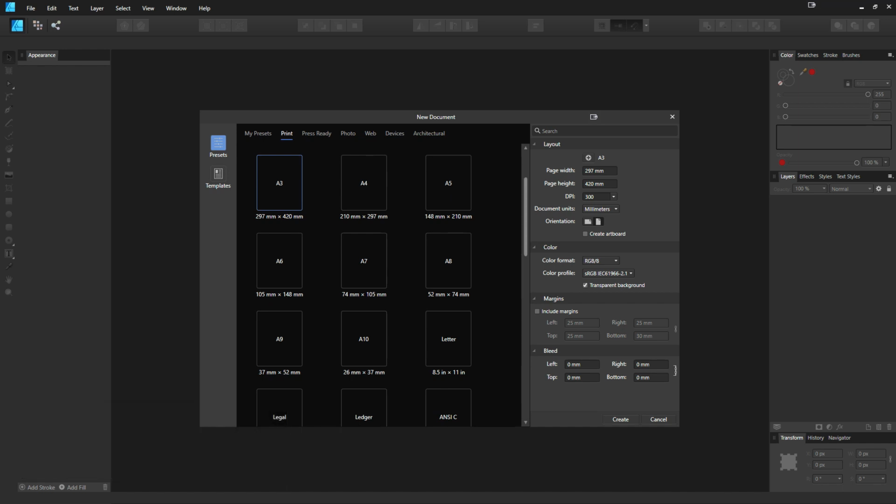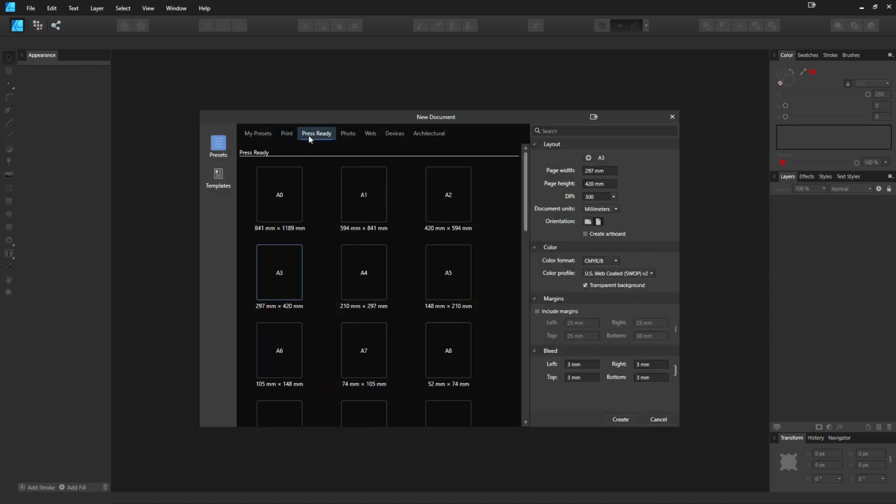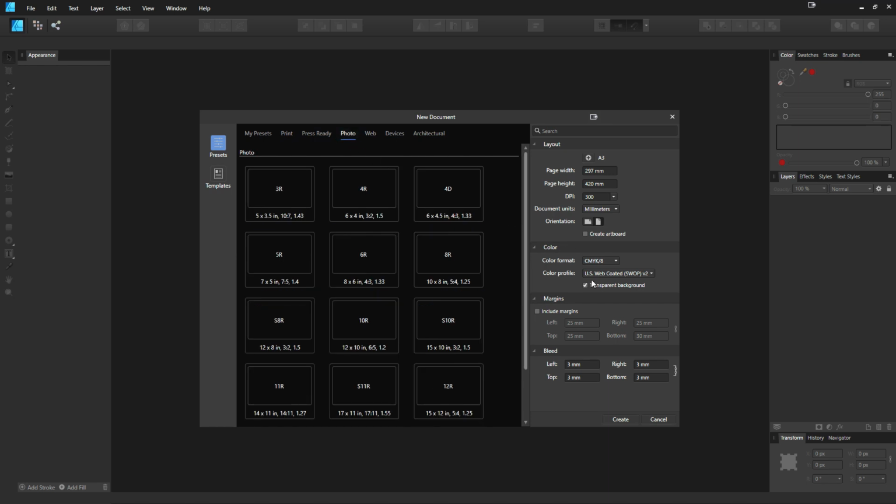Now, let's do this. Go ahead and open up Affinity Designer and create a new document. The presets you see at the top are the ones that are provided by Affinity. In order to create your own custom preset, focus solely on the properties you see here in the right panel.